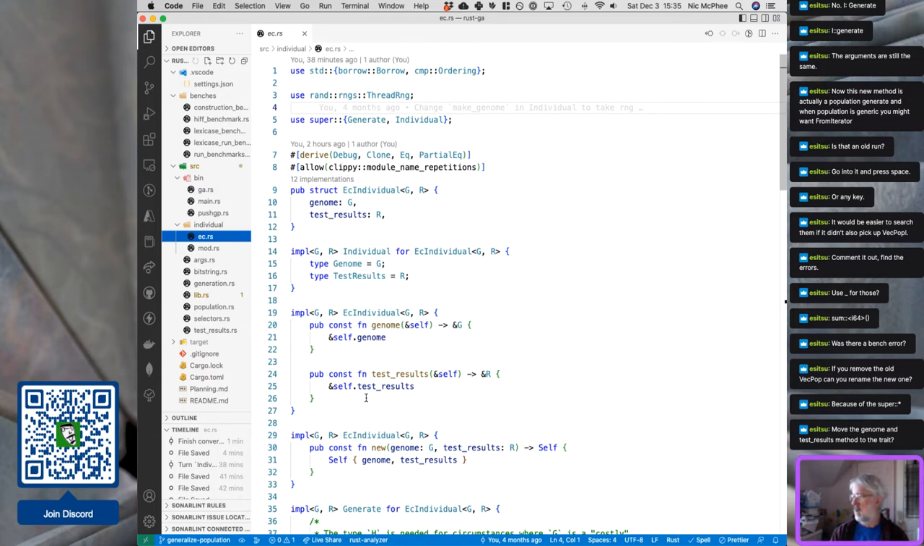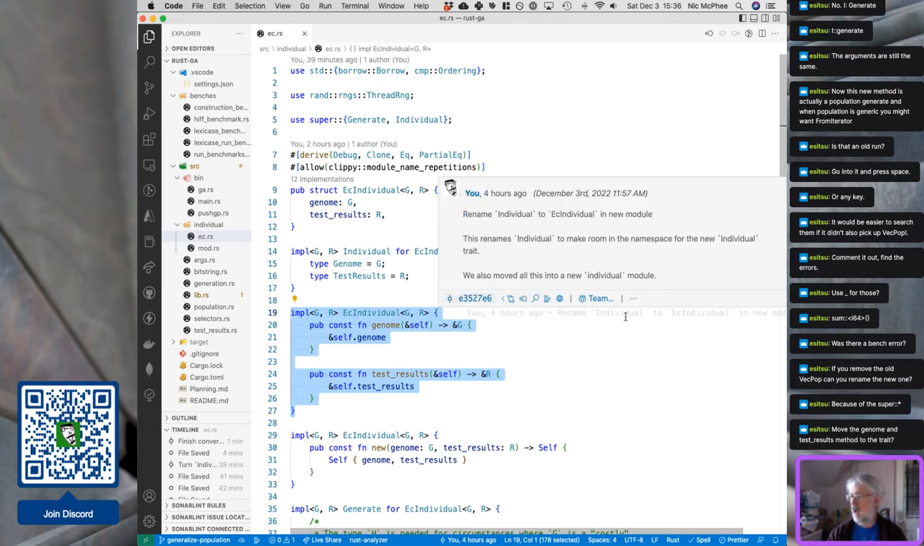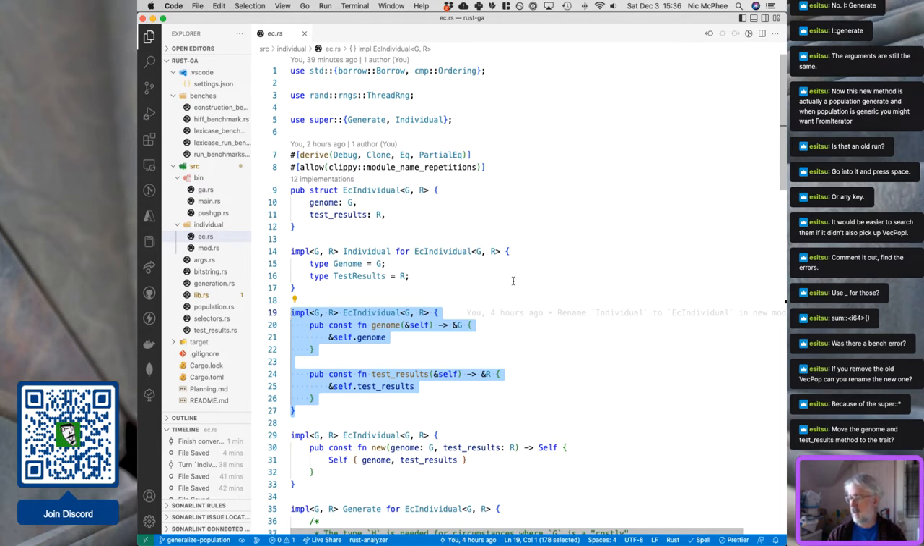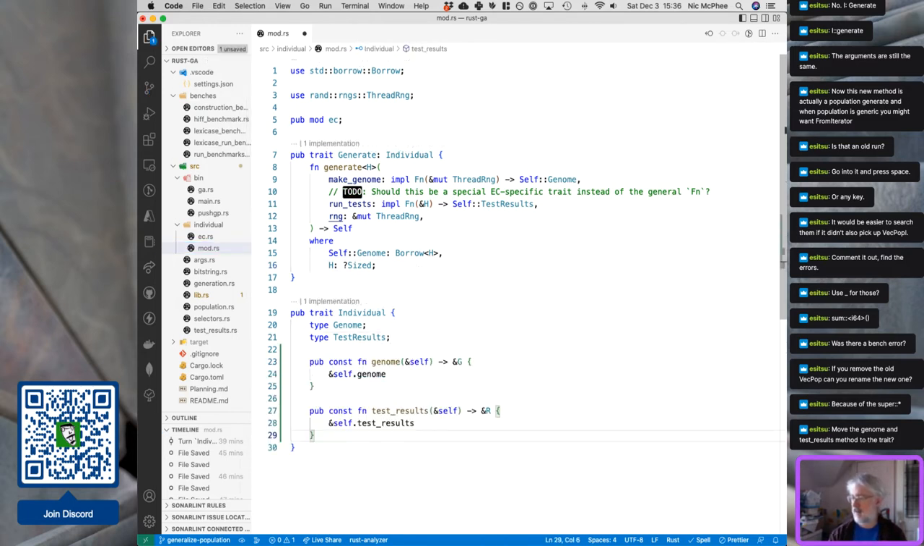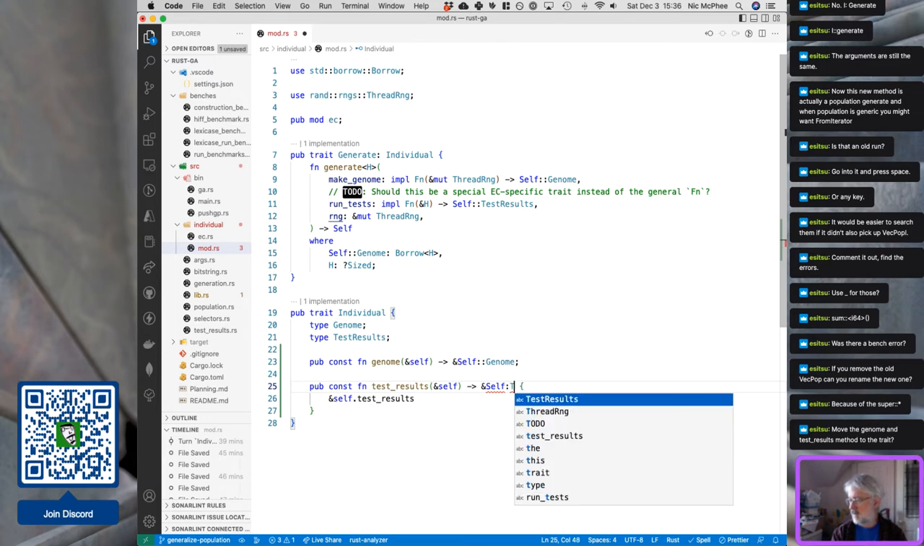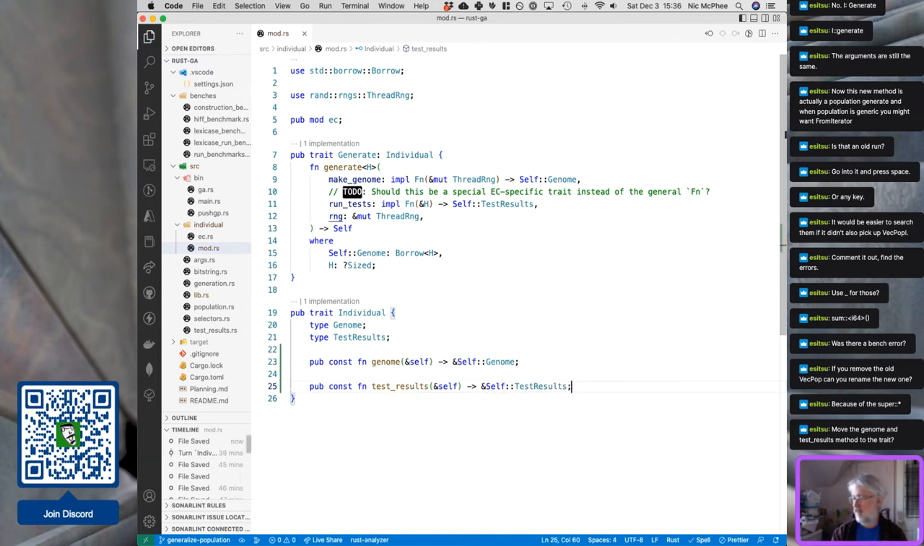Now, yeah, that makes sense. And we would do that over here. So we'd specify them in the trait and we would implement them here this way. So we're going to leave that there, but we'll specify them both here. I'll just grab that. So this trait we're going to need to have, and it's going to return type self genome, and that's going to be a semicolon, and self test results, and that's going to be a semicolon. So we're going to say we need to have, boom.